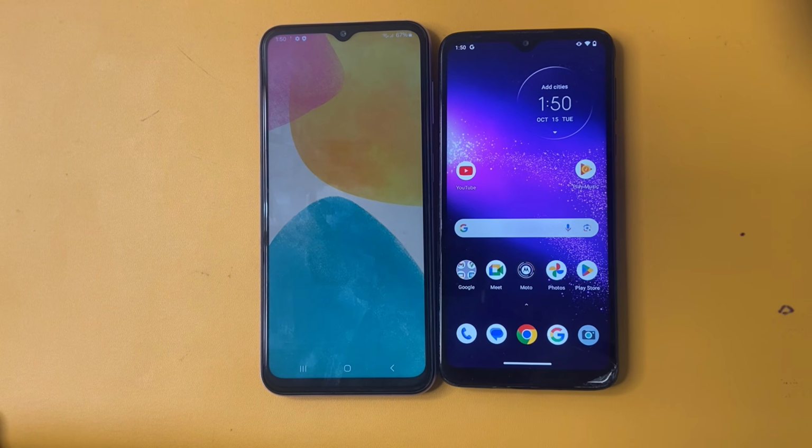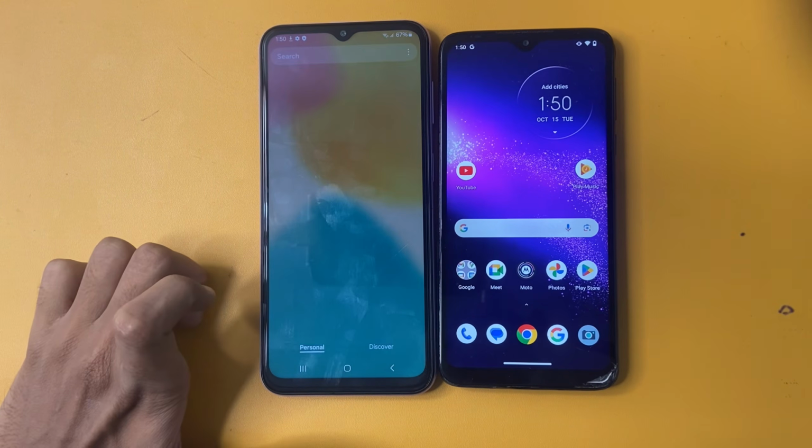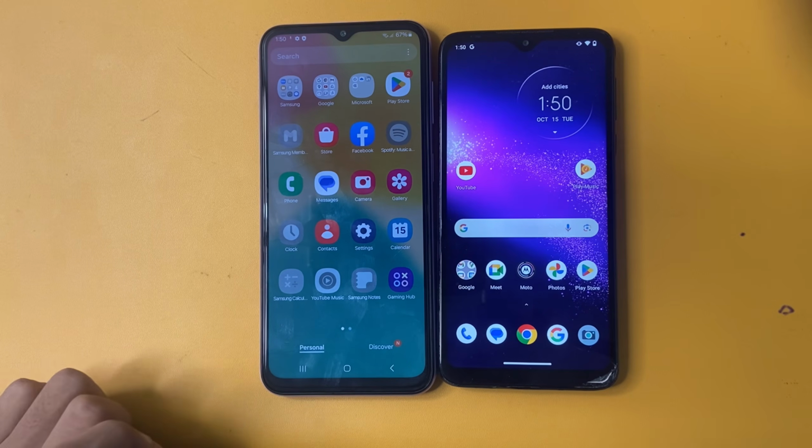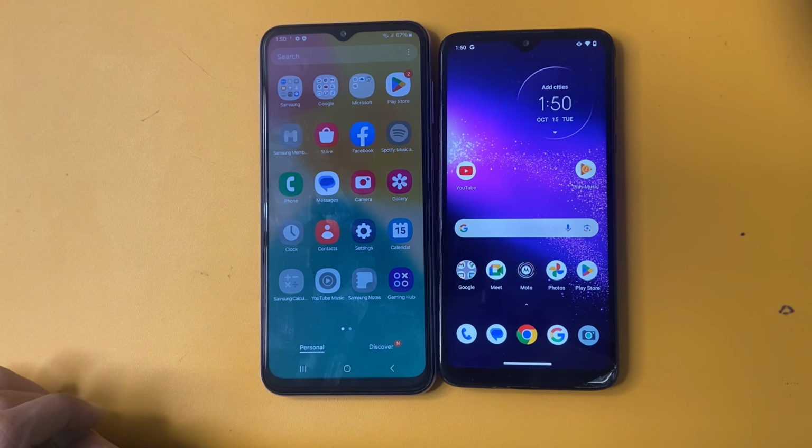Now you can see that we have successfully bypassed FRP on my Samsung A71 phone.